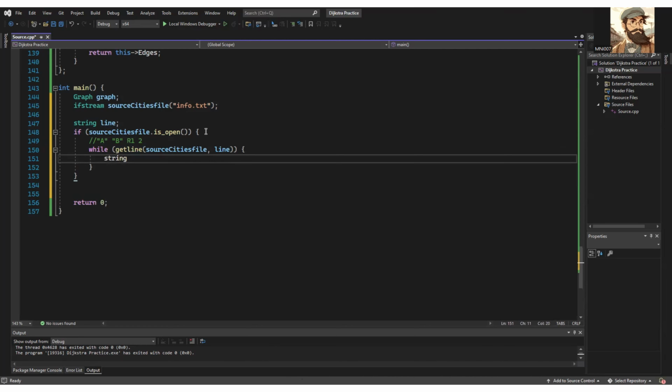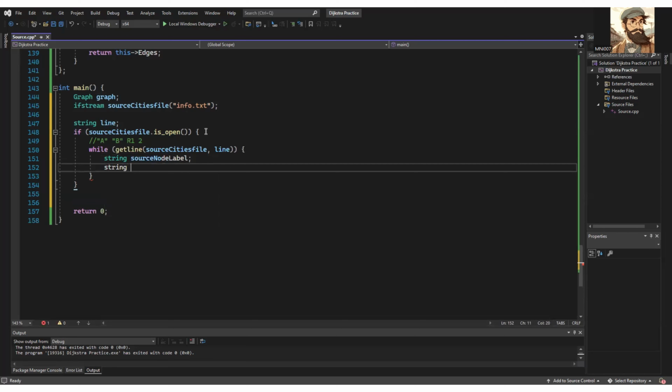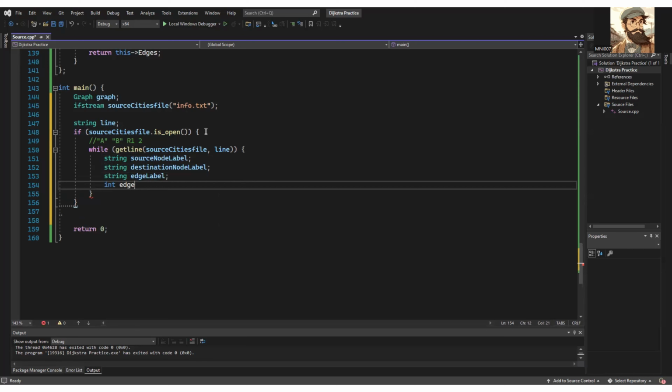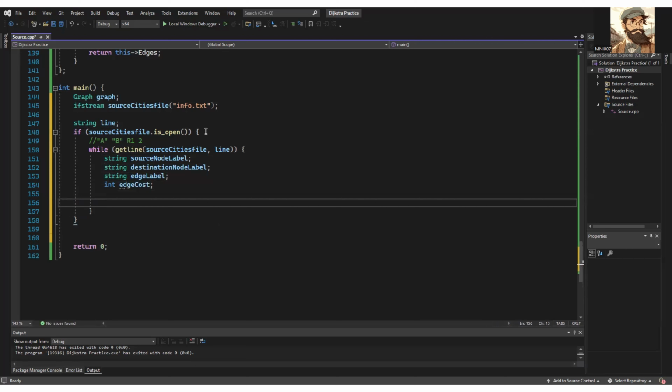So first of all, we would say source node label. We won't give it any value. Then we would have to have destination node label. Then we would also need to have edge label. And we also need to have an integer called edge cost. So we would need these variables, and now we have to parse these variables.